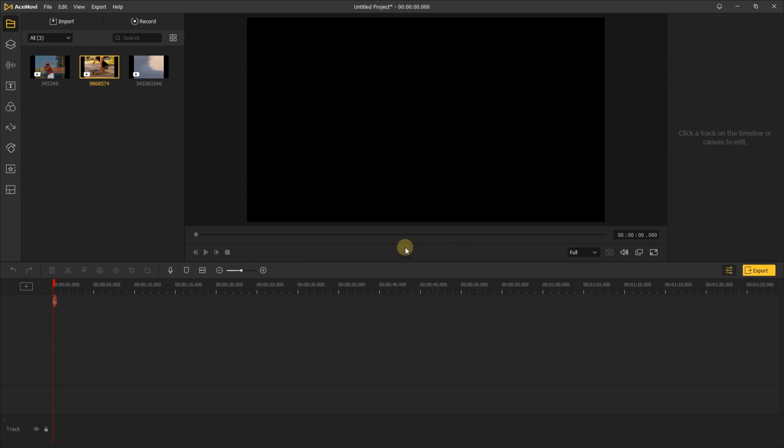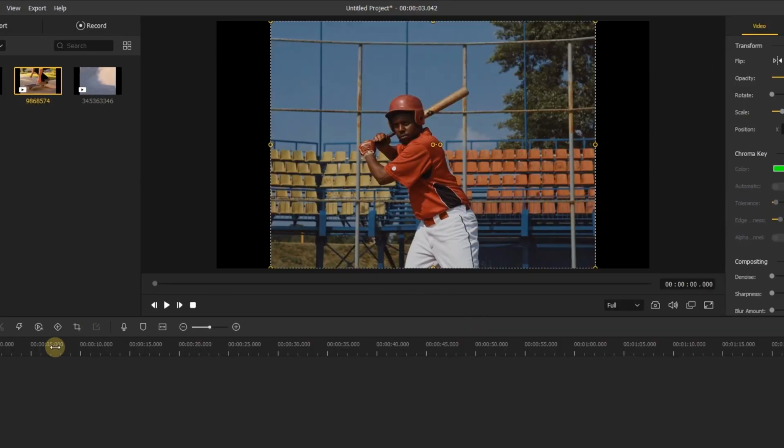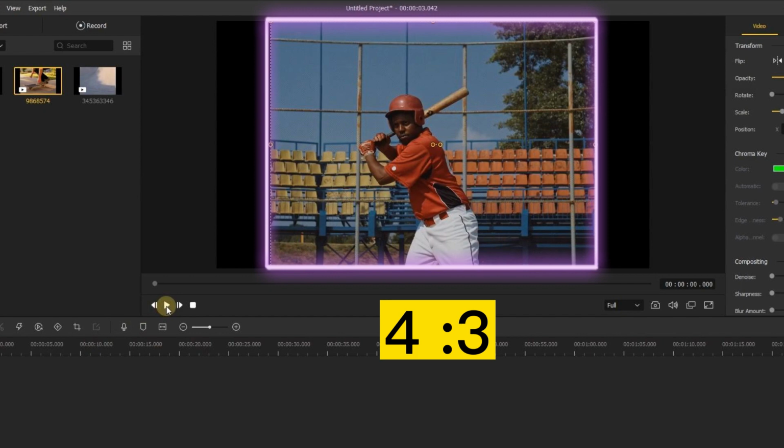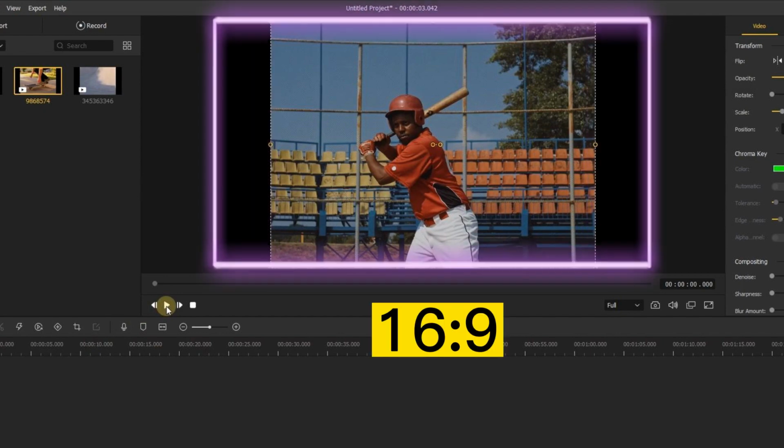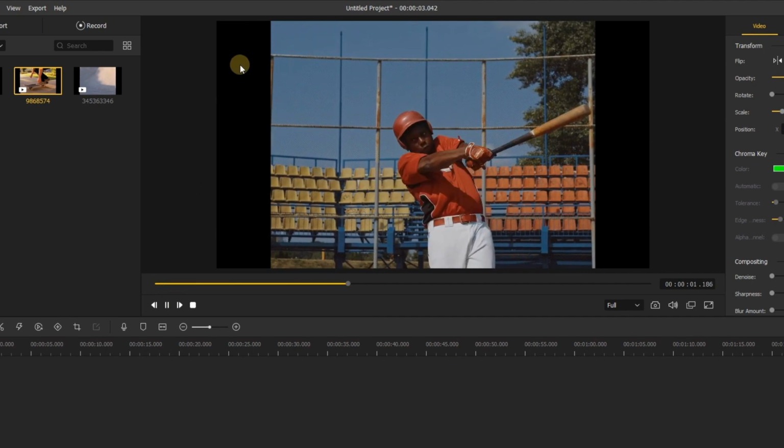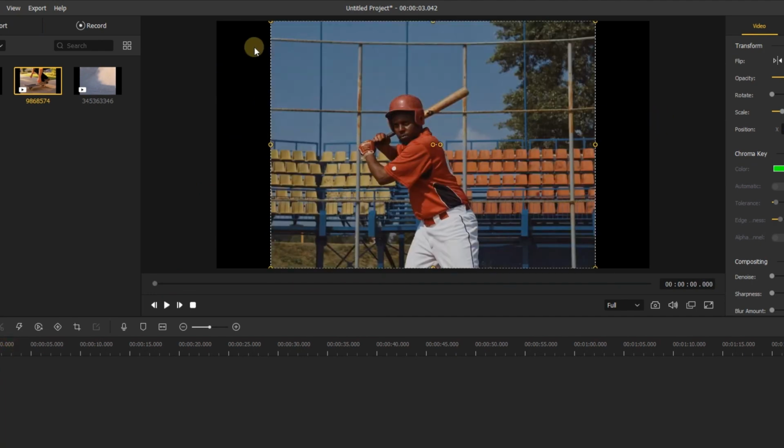The other thing to be aware of is the aspect ratio. Live photos are 4:3 aspect ratio. Most likely the video you're creating is 16:9. So when you add the video clip to the track, there will be a black bar around the video.